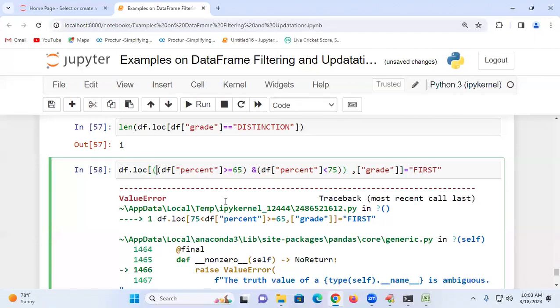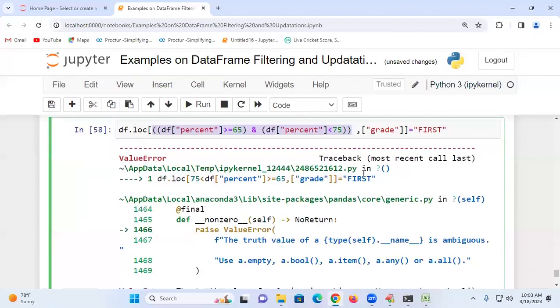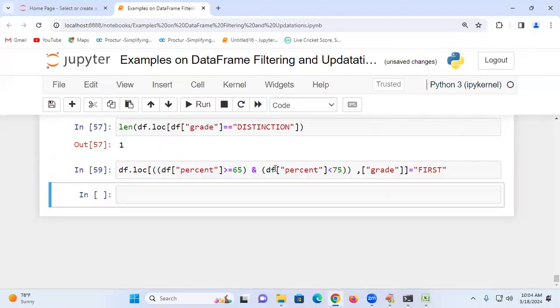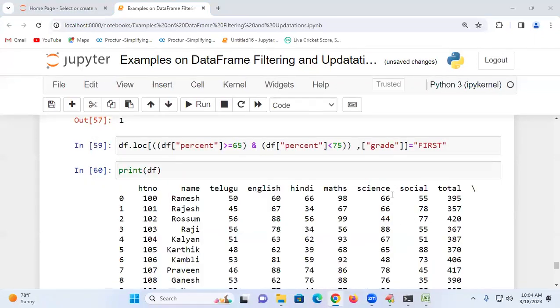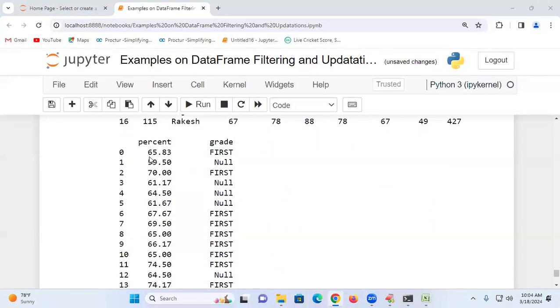This is called relational expression 1. Relational expression 2, connected with what? And that entire thing is called one condition. This is called a compound condition. Grade is equal to what? First. Very good. Got it. Print of what? df. What a beautiful example. So, coming to the point, 65.83 first.